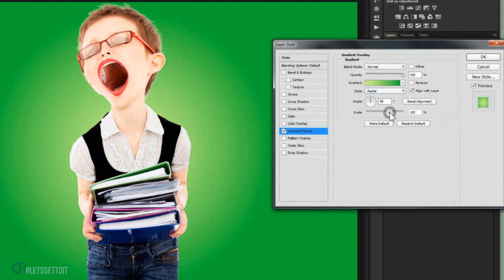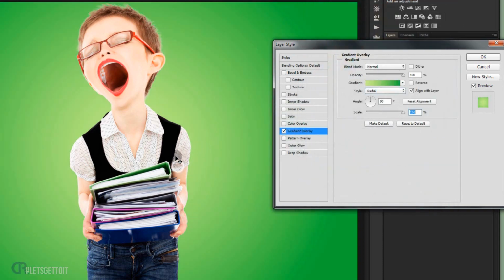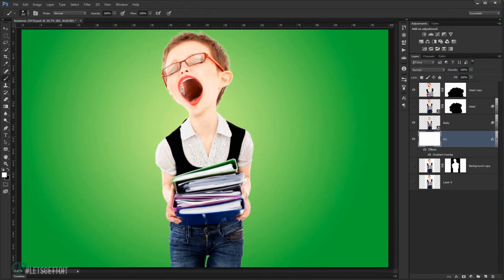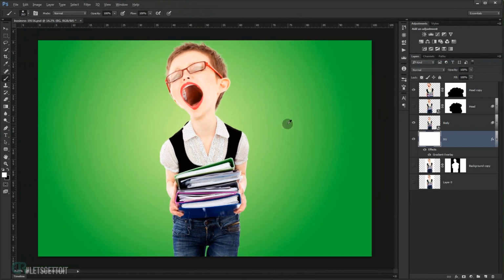Now I'm going to make the scale 100. I'm going to put it around here. I'm going to press OK. Alright, now we have a new background. Now I'm going to create a new layer. I'm gonna add a little bit of white behind the model in here.